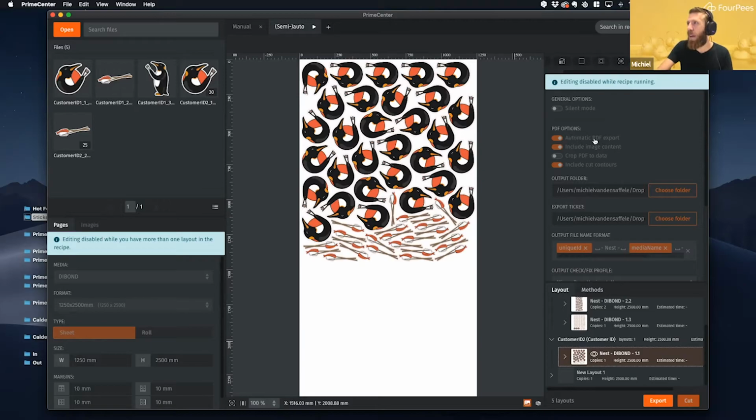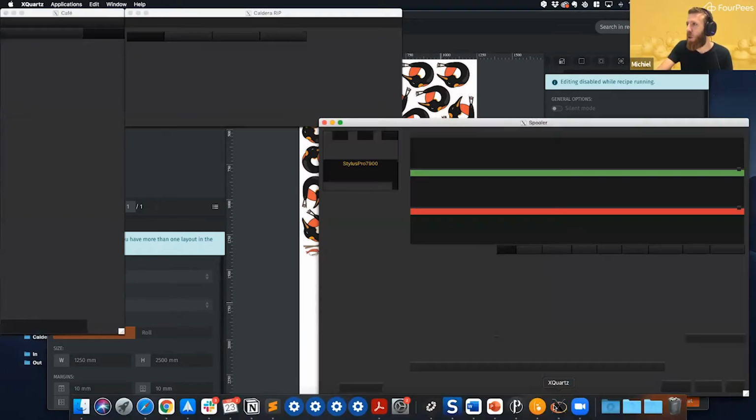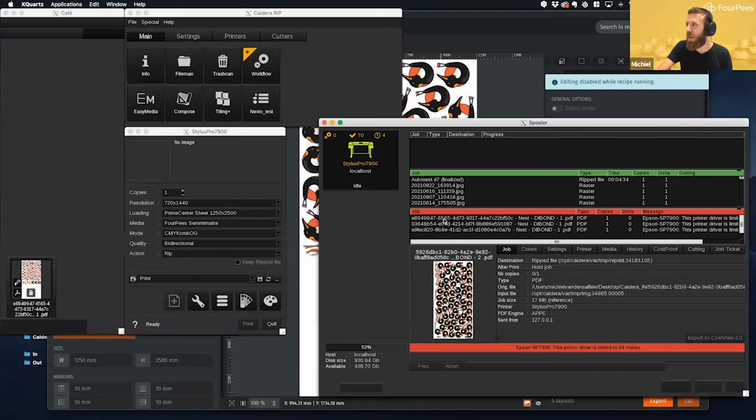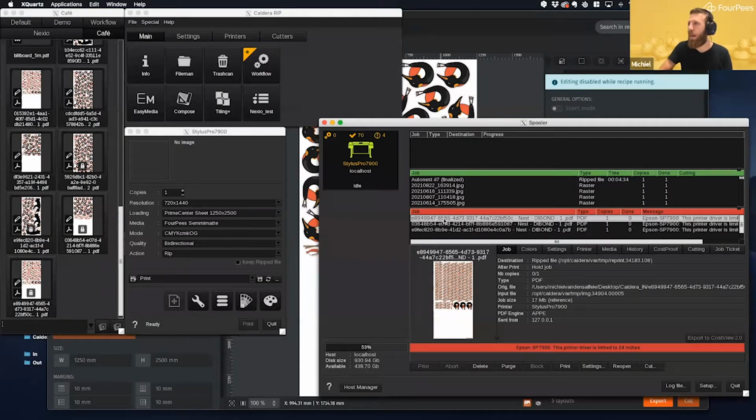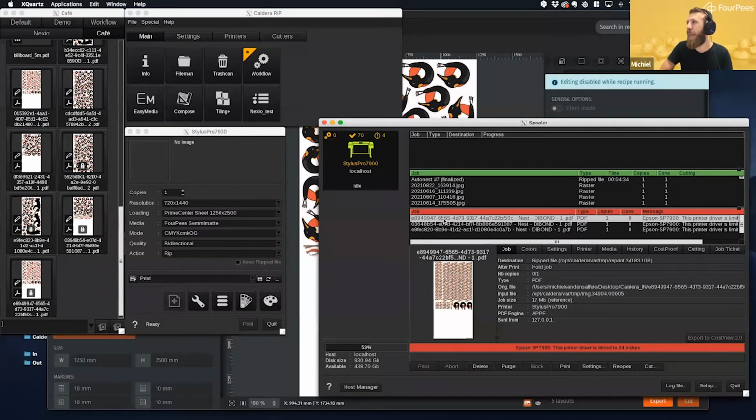My automatic PDF export is on. That means that my files are already in my printer. I can open up my RIP, and we'll see right here, we have the same files. We have this 3, 2, and 1 file. And it also knows how many I'm supposed to print.